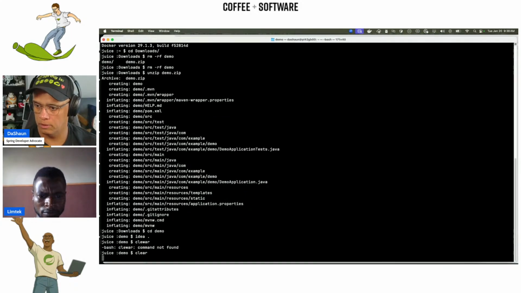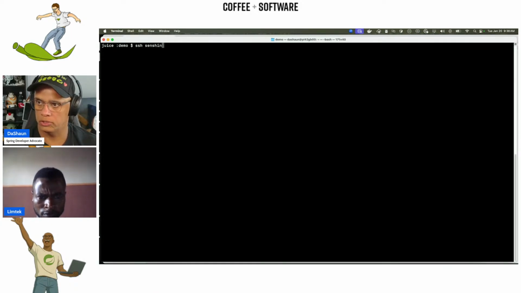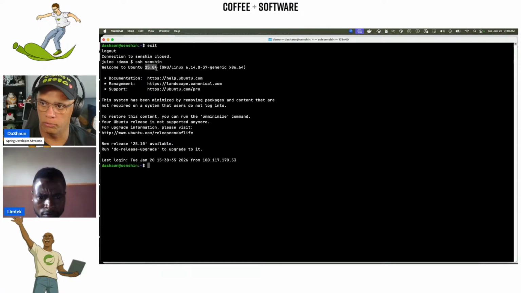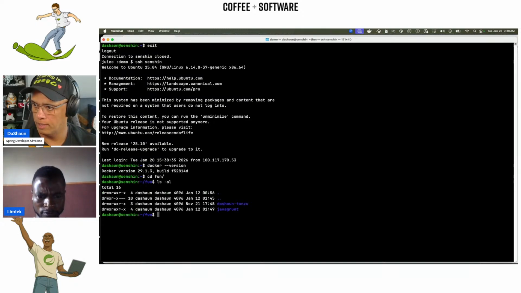All right. Let's clear. You saw it was Ubuntu. Let's do it again. So we're on Ubuntu 25.04. All right. docker --version. Yeah, that's 29.1.3. All right. Let's see if we have anything here.